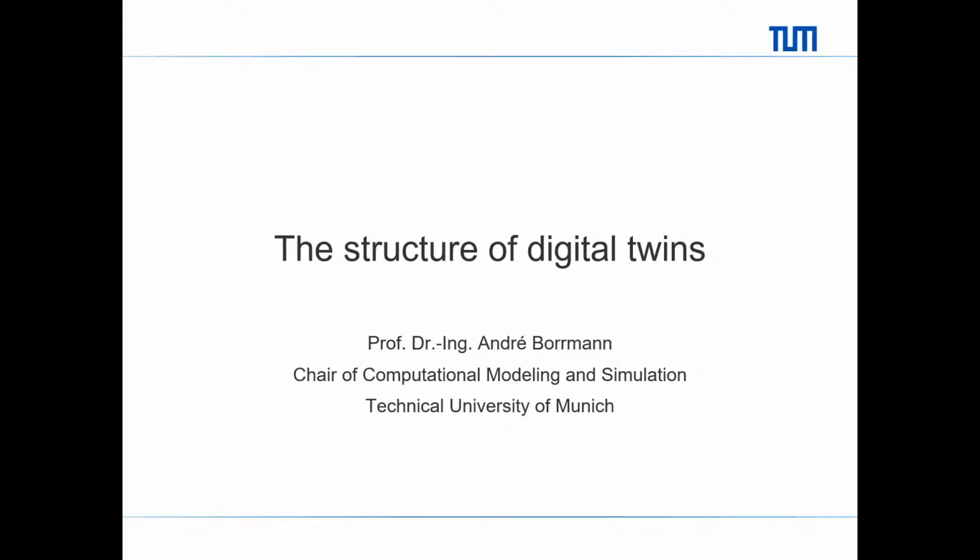Welcome to the next session where we will talk about the structure of digital twins and the potential standards for digital twins. I introduced myself already. My name is André Borrmann. I'm heading the chair of computational modeling and simulation here at the Technical University of Munich, and I will speak about the structure of digital twins. That's the topic that Johannes assigned to me.